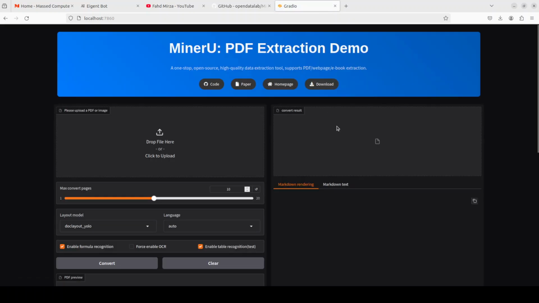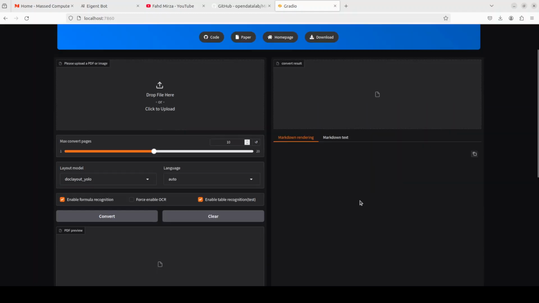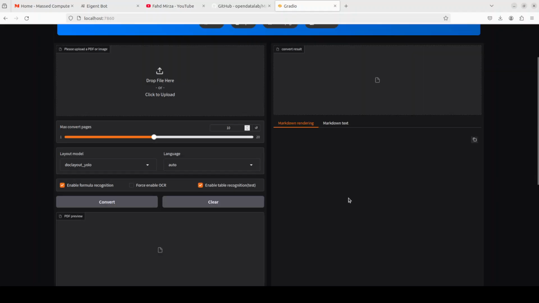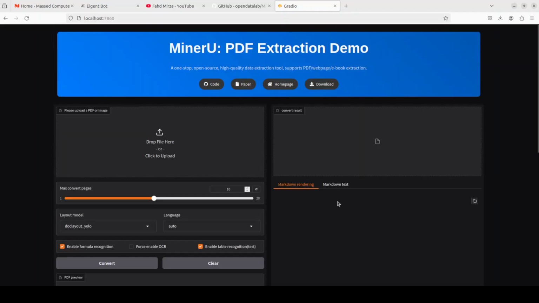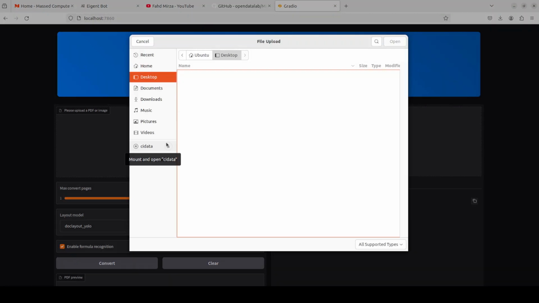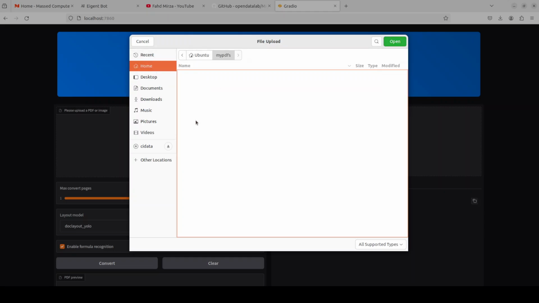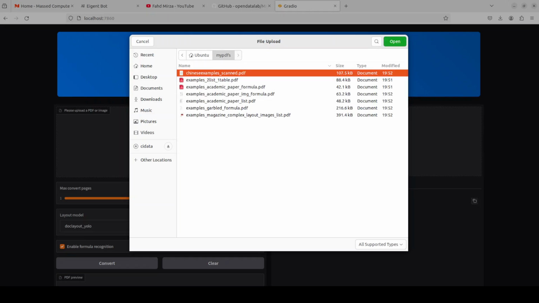And there you go. So MinerU is running the PDF extraction demo. And this is really good of MinerU to share this thing. They also provide some example documents, but I'm going to use the documents from my local system. So I'm just going to click here, and then in my home directory, I have some PDF files which I'm going to try out. Okay, let me quickly move them to this folder.